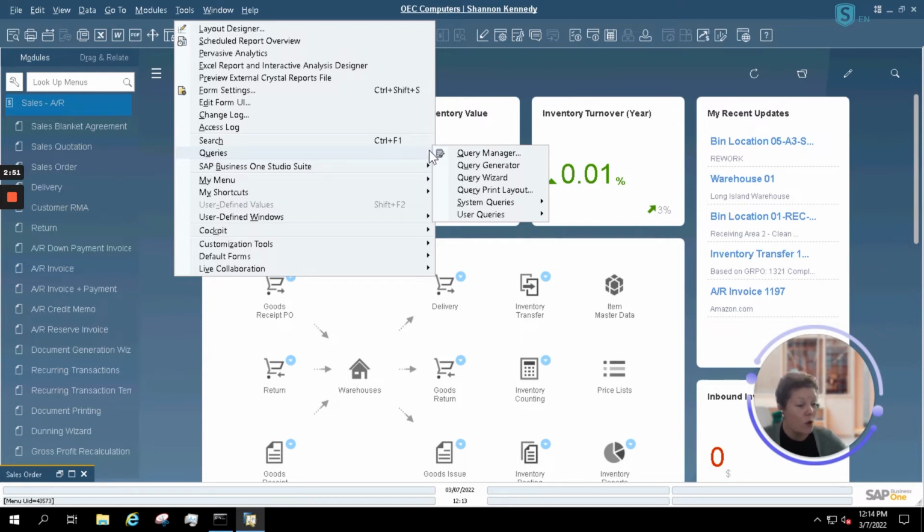Utilizing your queries, you have a few options here. Using your query manager allows you to see and open queries that have already been created and saved to the system. It also allows you to save a newly created query to the system so that you, as well as other users, have access to run that query anytime that's needed. Your query generator is what we're going to be using today, and that's going to allow us to actually create that query before saving it to our query manager. Your query wizard also allows you to create queries, except that option is for a little bit more of an advanced user. So if after today's Brain Booster you feel like taking a chance and creating another query, feel free to utilize your query wizard there.